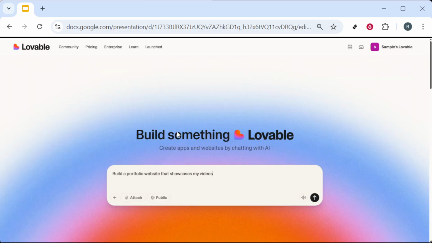Once you're in, you'll see a prompt box where you can tell Lovable what you want to create. In that box, type a clear request like, "Build a portfolio website that showcases my videos." This gives Lovable a direct instruction about the kind of site you're aiming for. When you're happy with the wording, click Send.